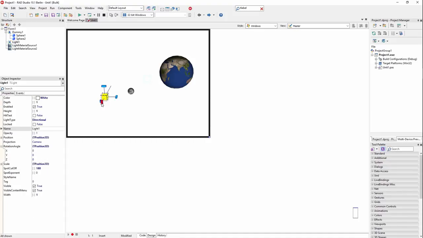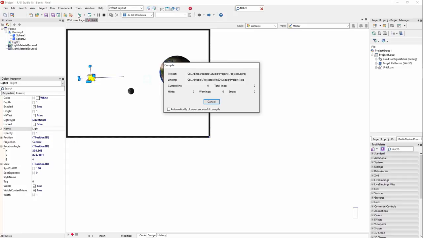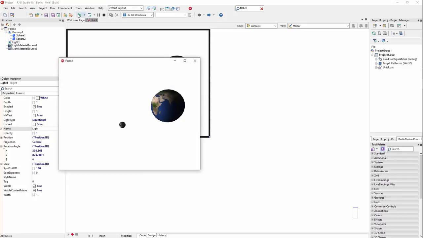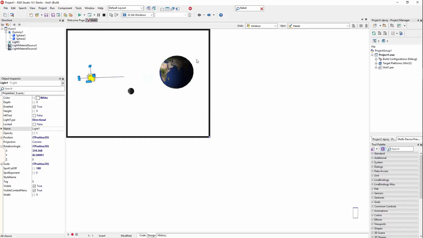Now on my light, if I move this around, hopefully you can see how that changes the way it affects these spheres. So I can run this, but at this point, it's really just a 2D picture. I mean, this could be a circle for all intents and purposes, right? Not very interesting. So let's put some movement in here.